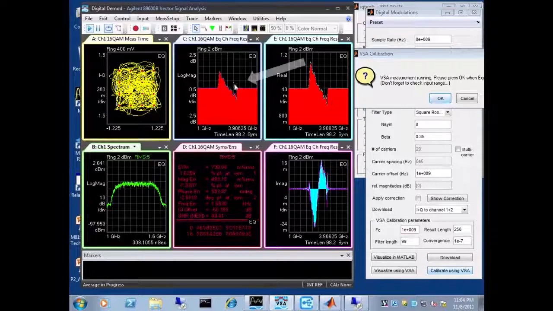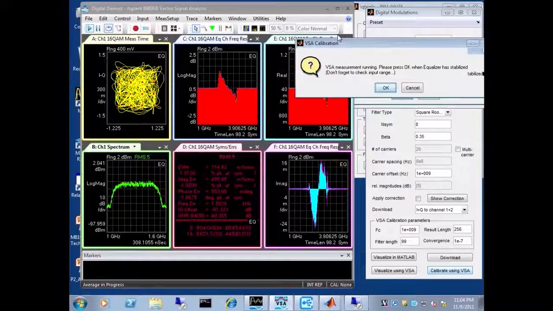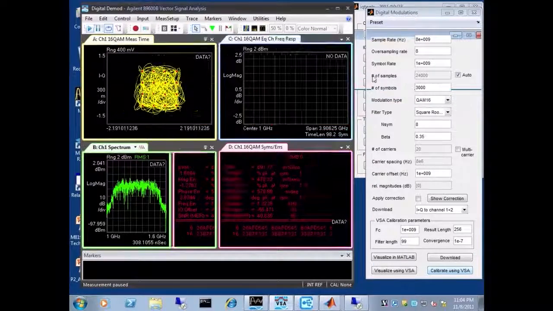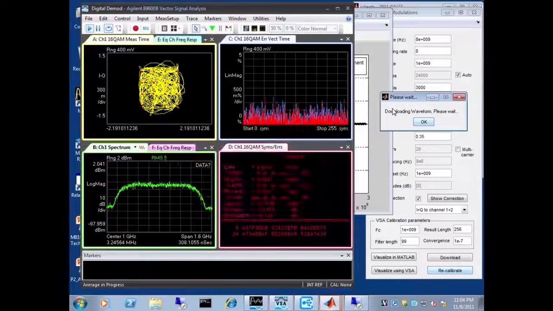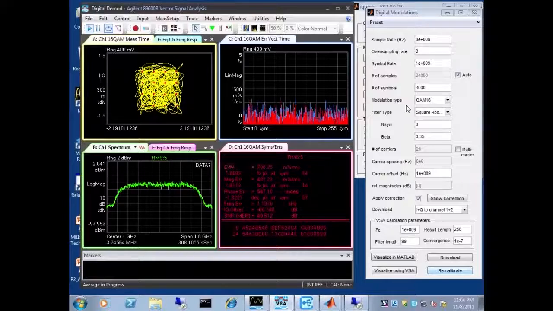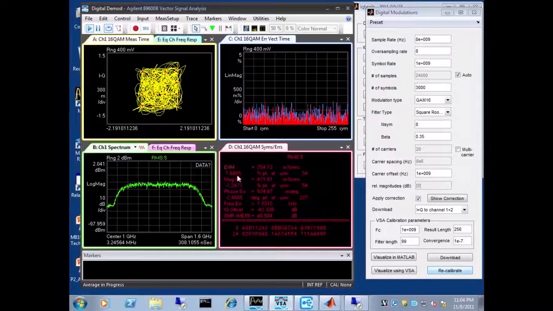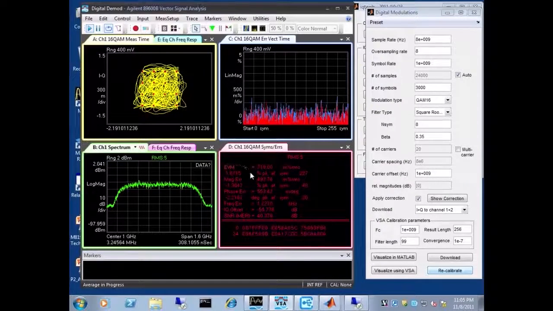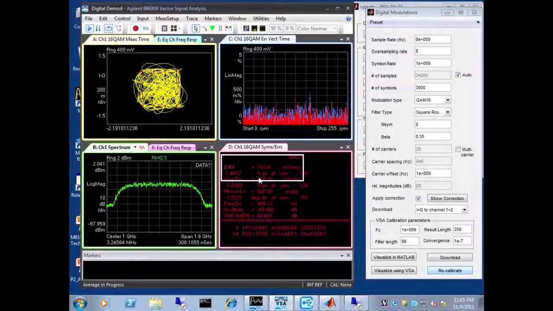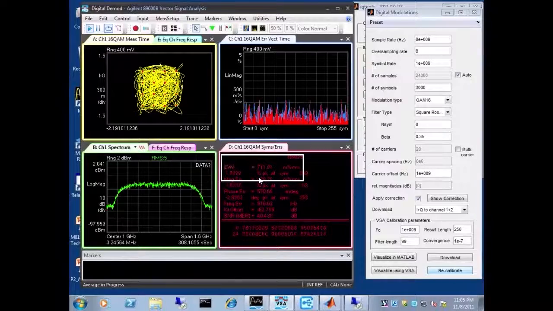Now you notice the equalizer is turned on, but we're using the information in the equalizer, the frequency response, to pre-distort our signal. So we read back this information into Matlab. Matlab creates a filter and pre-distorts the waveform for us. So now we turn the equalizer off and you can see the EVM value is still at 0.7%.